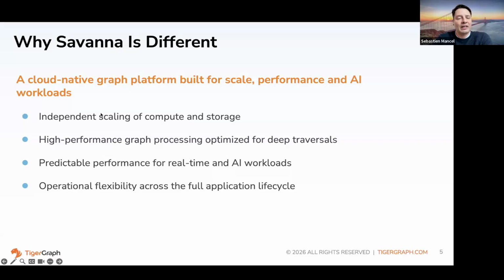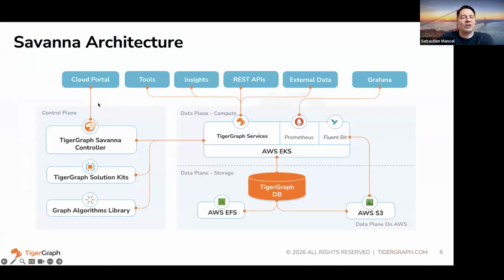And finally, Savanna supports operational flexibility across the full application lifecycle. Workloads can be deployed, paused, resumed, or retired as needed. And this allows a team to experiment, validate, and scale without long-term infrastructure lock-in. So next, I'll show how these architectural choices translate directly into Savanna core concepts. So let's take a look at the Savanna architecture.